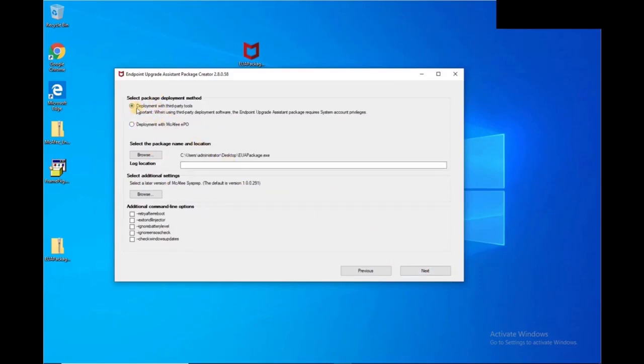Now, here's a very important thing. If you're planning to use this with a third-party distribution method such as SCCM, obviously you'll want to select this box here. However, you can also select Deploy with McAfee EPO. So you can manage your deployment a little bit better, or in a more controlled manner than the automated deployment method through the Upgrade Assistant extension.